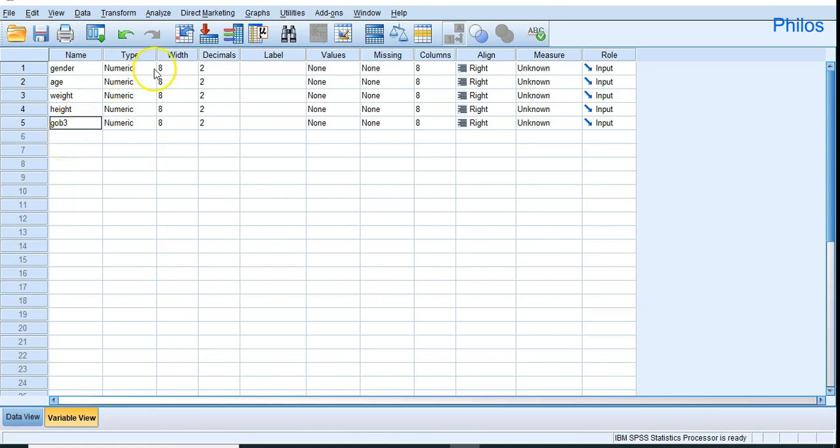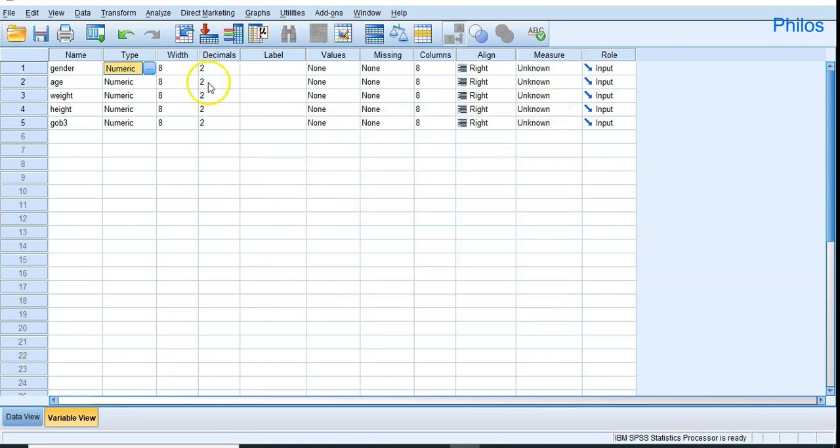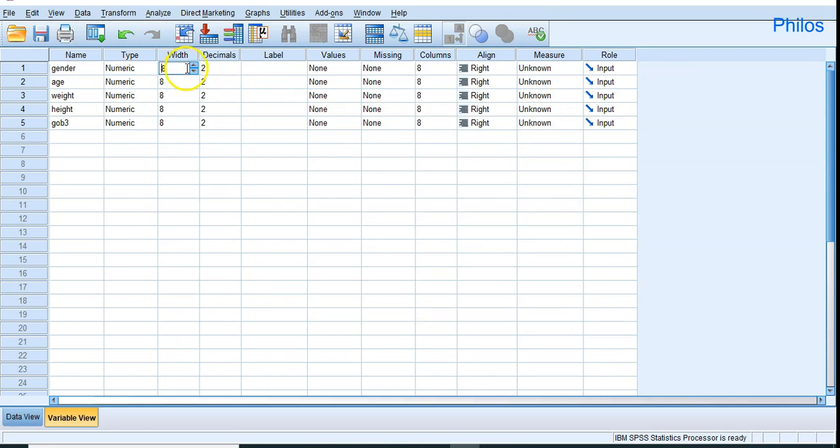Then we go to the type. Now, are they numeric or are they string? In other videos I'll be explaining each of them depending on the data I'm using to teach. So let's leave them numeric for now. Now for the width, you can leave it how it is.